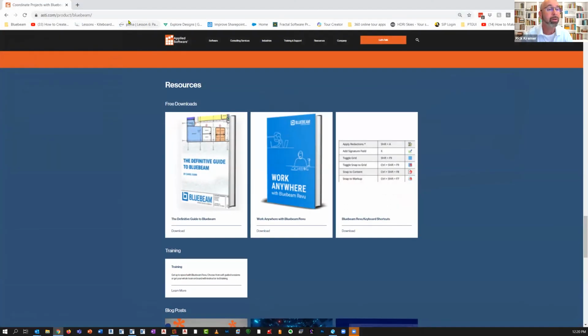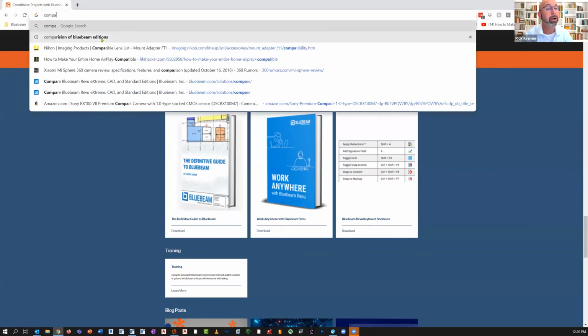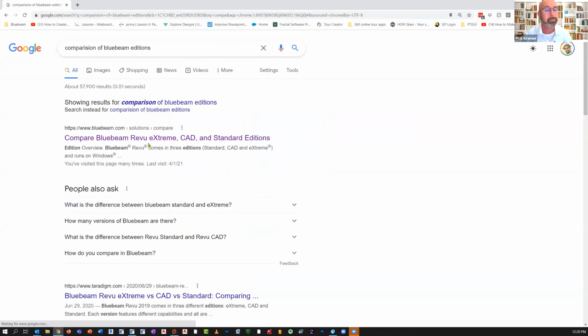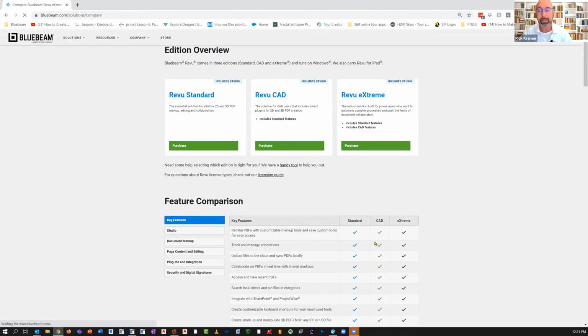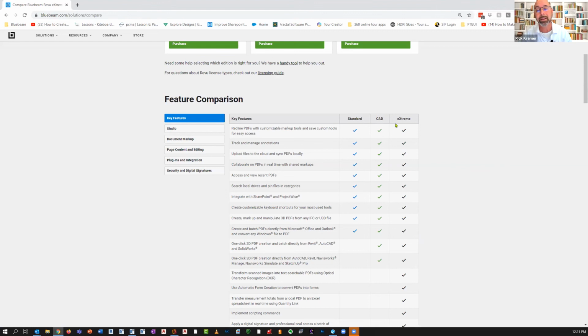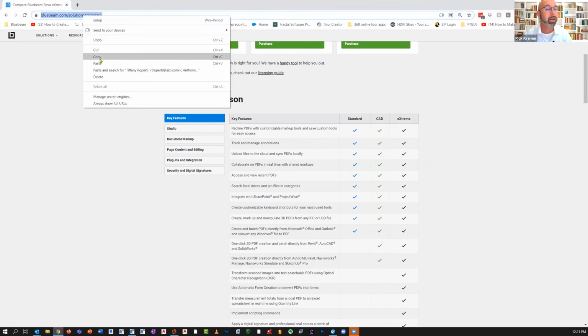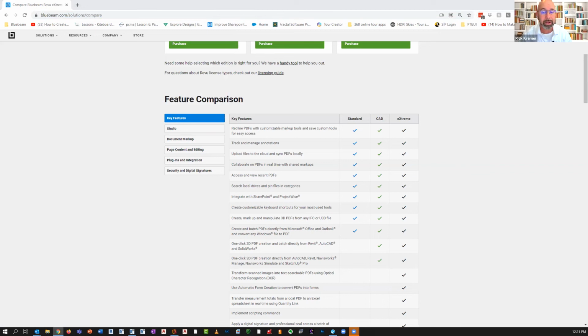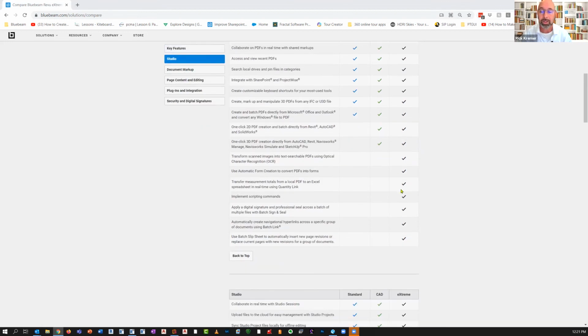If you go online over here and do comparison of Bluebeam editions, there's a nice guide that shows you everything that's the difference between the standard, CAD, and Extreme. And what I'll do is I'll go ahead and copy and paste that over here in the chat window so everyone has it. So down below in the chat area, you can see for yourself the differences between standard, CAD, and Extreme. And so over here, as I mentioned, it has built-in OCR, automatic form creation, batch sign and seal, batch, and it's totally very, very well worth it.